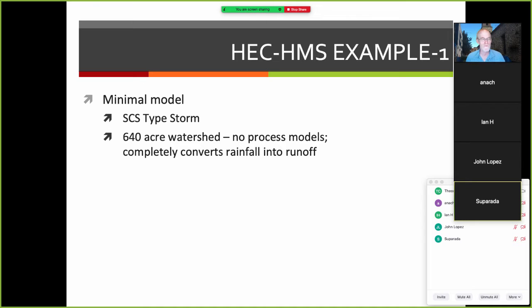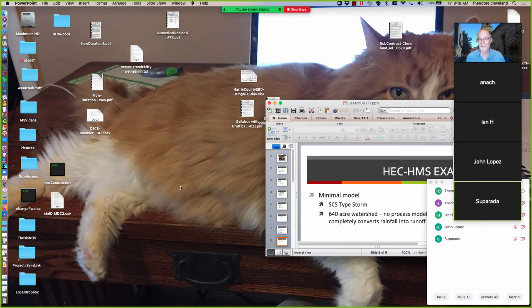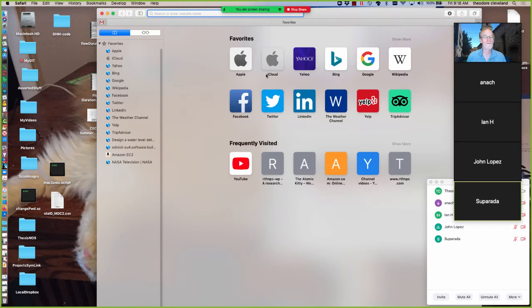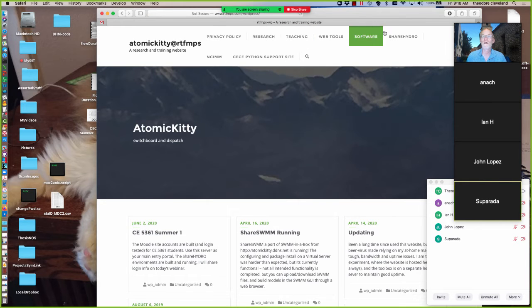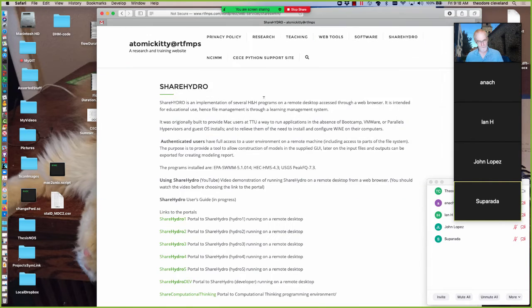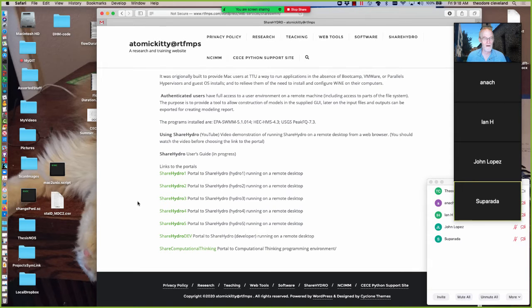So I'm going to move to, see if this will work. Escape, let me out. Yeah, I'm giving up on the Windows thing. That's not going to work for me today. I need to go to our Share Hydro. Okay, so I'm going to do the demonstration today in Share Hydro DEV. That's the developer portal. So it should look very much like any of the other fives.